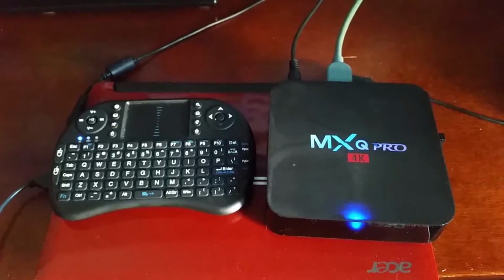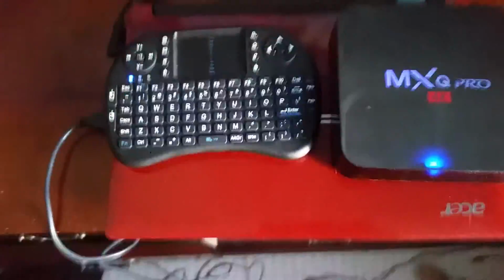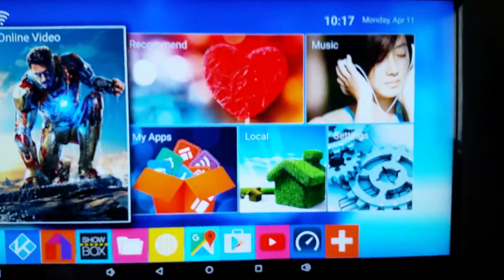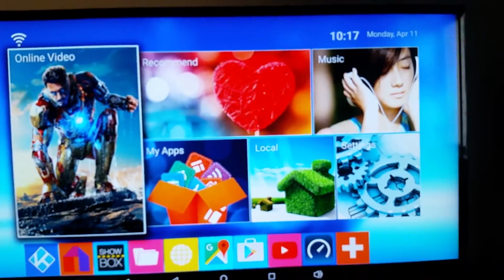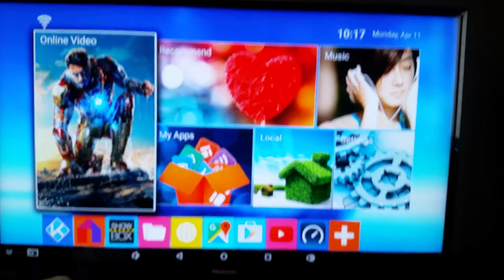Today it's the MXQ Pro, April 11th, 2016. So we're going to use the MXQ Pro and the RII Air Mouse keyboard combo. So I only got one hand. So out of the box, pretty much, you'll see it like this. You'll have to go set up your Wi-Fi and whatnot.